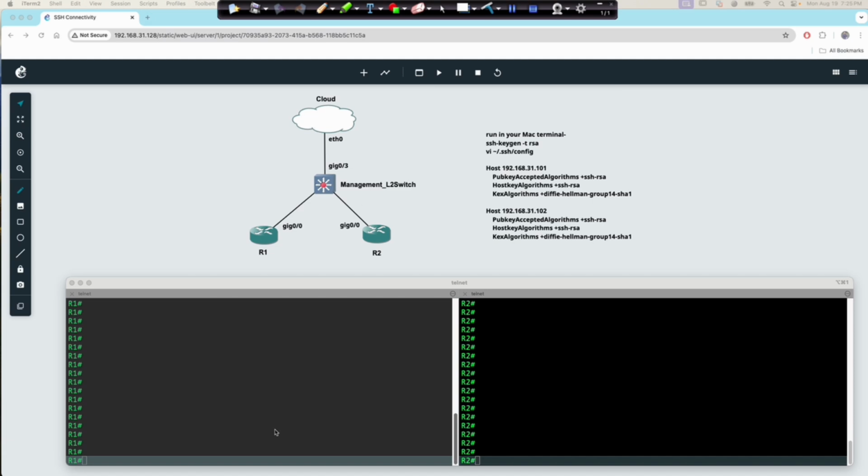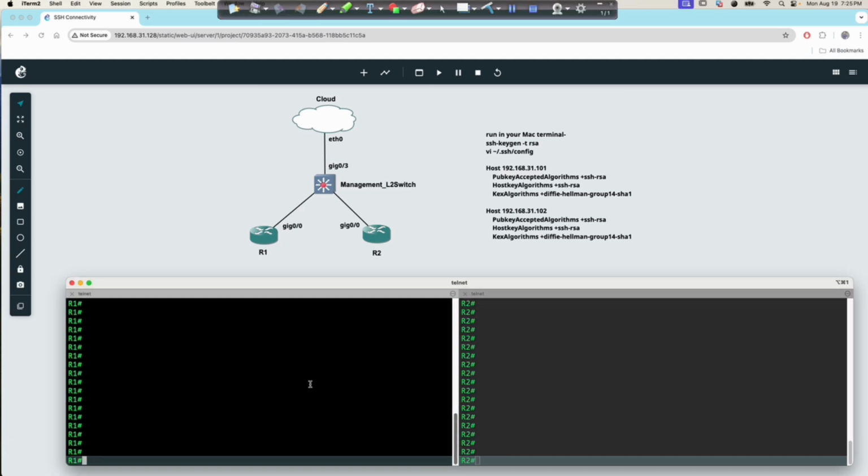Now at present I am connected to both routers using telnet connections. So let's go ahead and configure the SSH part in both of these routers. Then we'll install SSH in our Mac terminal. So let's go ahead and configure an IP address which would be in a similar range to the one we are using to connect to this GNS3 web console. In a separate video I already showed you how to install GNS3 software on Apple M3 silicon chip.